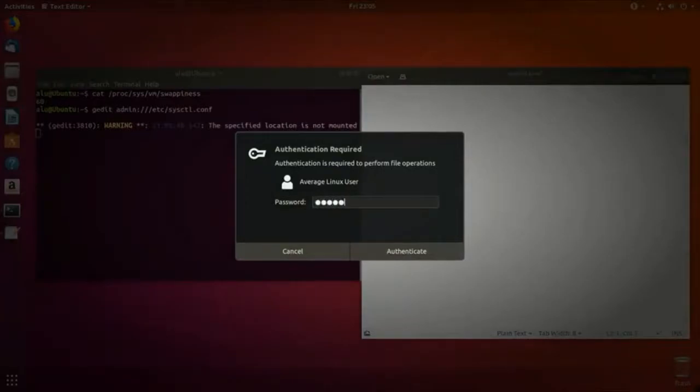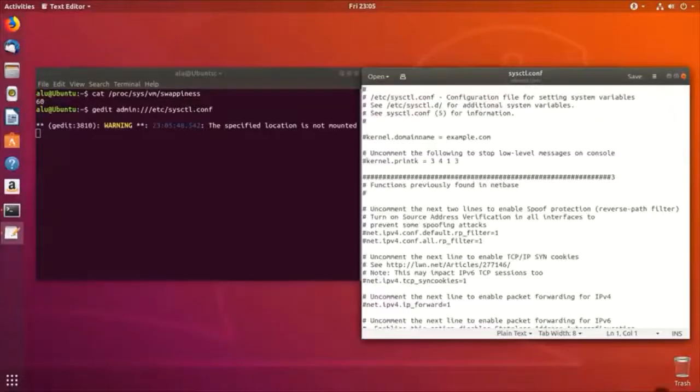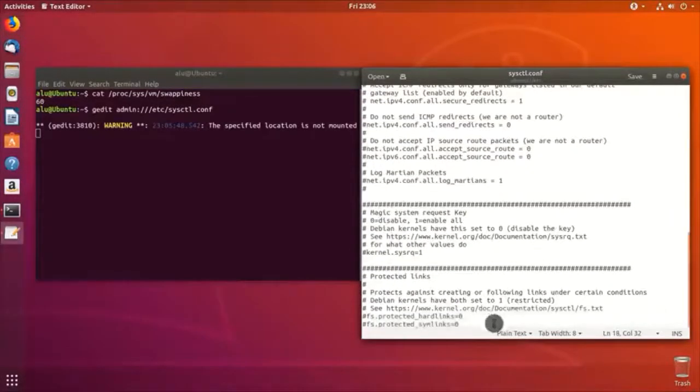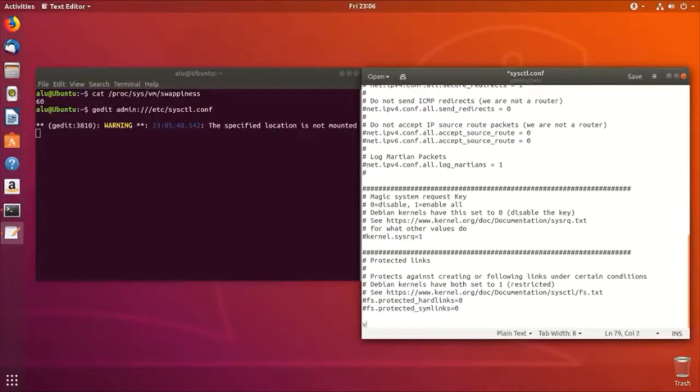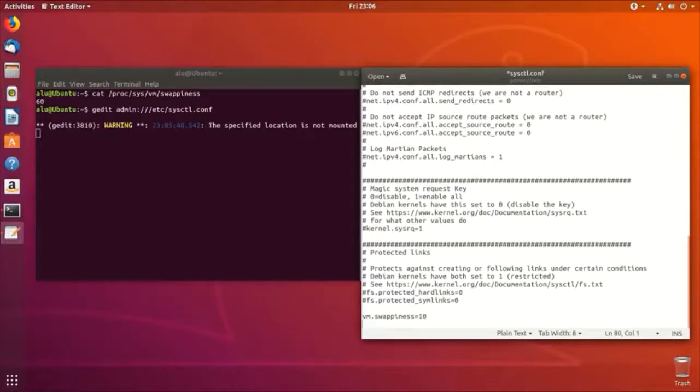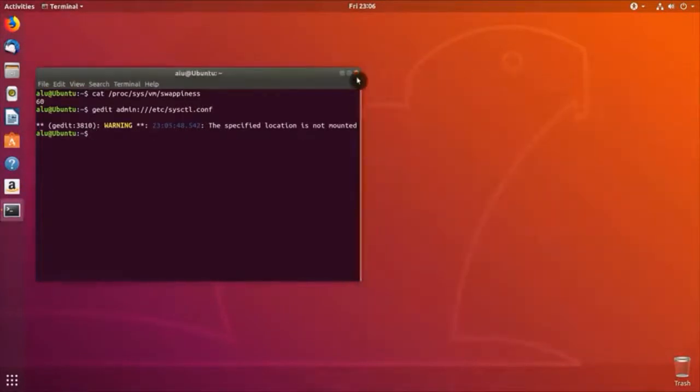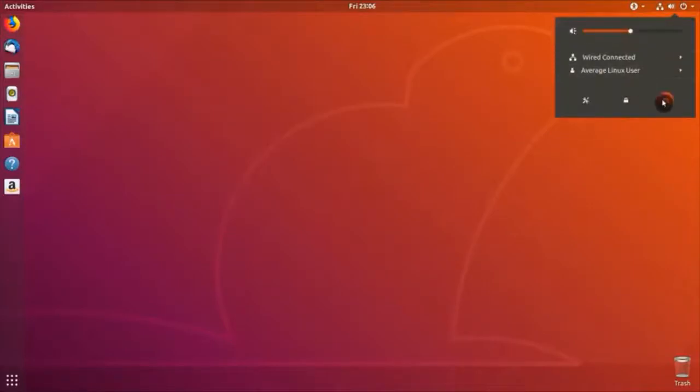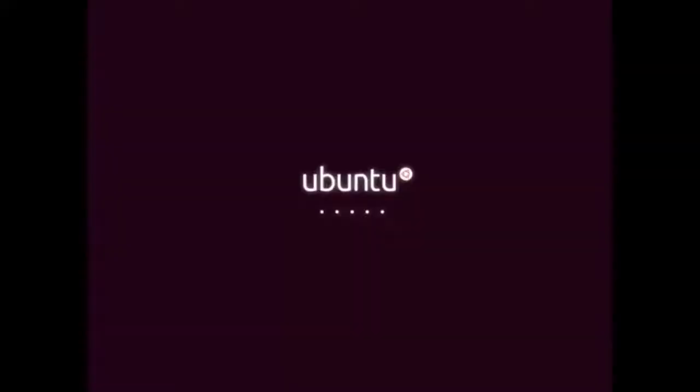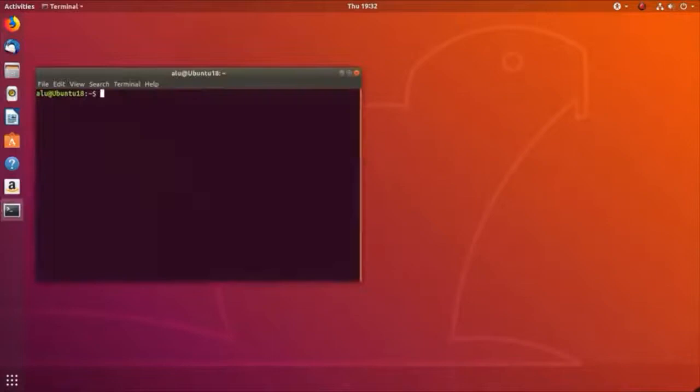Enter your administrative password, scroll down the file, and in the end add vm.swappiness = 10. Save and close the file. Reboot the system and check if the change took place. Now it shows 10, so the system will access your hard drive less frequently and will be more responsive.